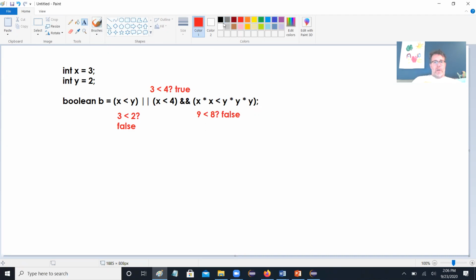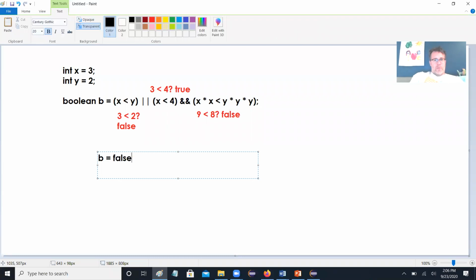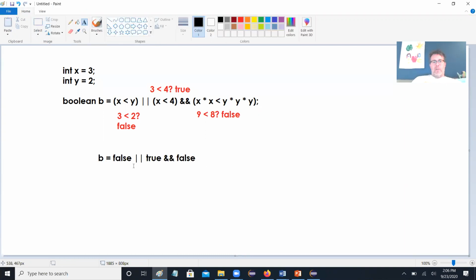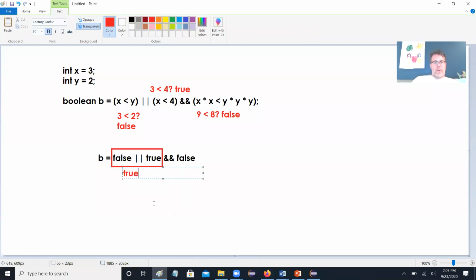Okay, so we've resolved the math here, such as it is, and let's figure out what the Boolean evaluates to. So then we have b equals false or true and false. Okay, so because these are same level of precedence, right? They're all Boolean operators. We resolve them left to right. So false or true, we do that first. And of course, false or true resolves to true, because one of them is true.